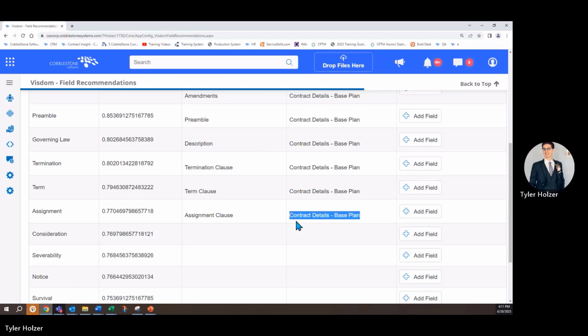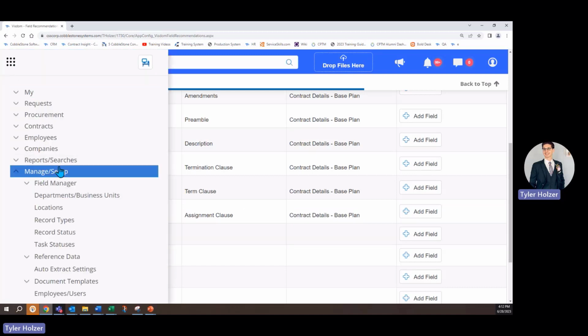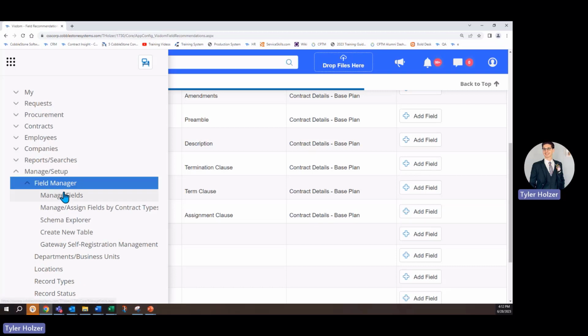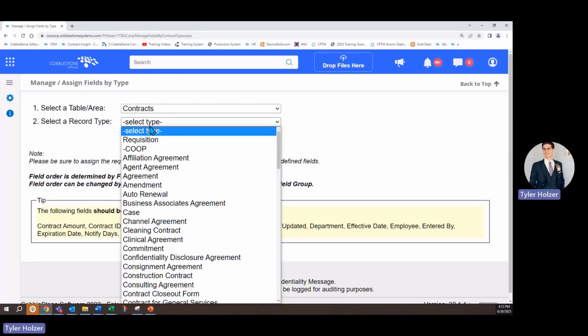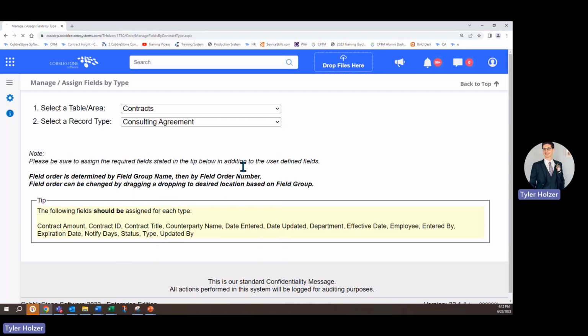Now, that being said, this just adds the field to the system. It doesn't actually assign the field to any of your contract types. So if I go to my main menu, down to manage setup, my field manager, and go to manage fields, I will find the field. But then I still need to go to manage assign fields by type and assign that field to a certain contract type if I want to use it.